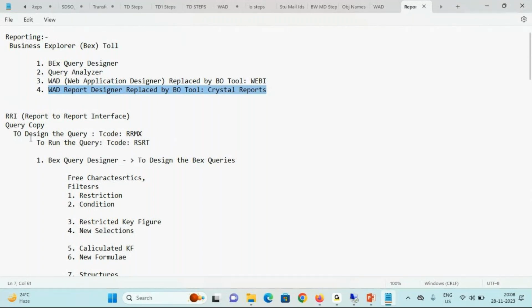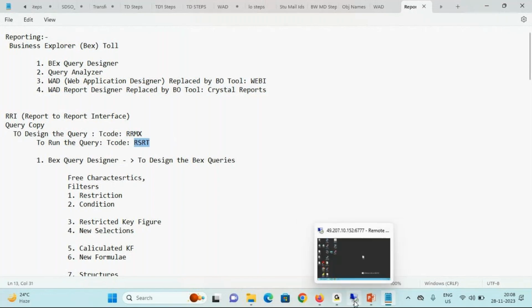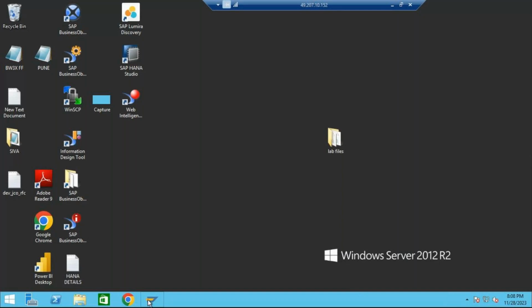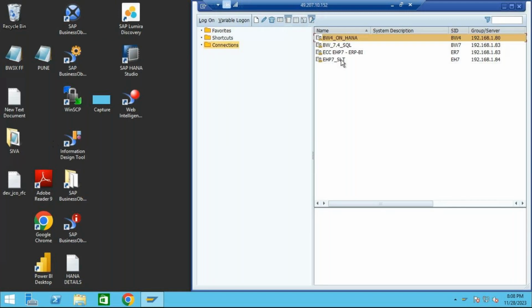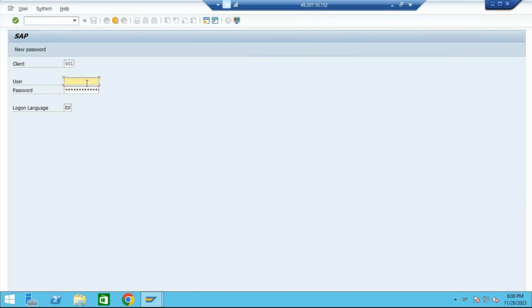Okay. But in Query Designer, the transaction code is RRMX. To execute the query, the transaction code is RSRT. So to design the queries, look at this here. When you connect this one, this RRMX is not working. So let's connect to the system BW4HANA.